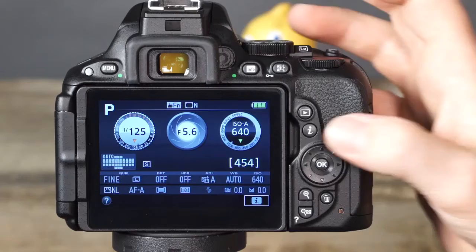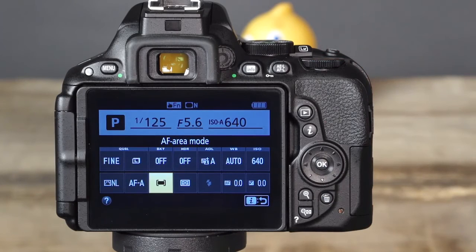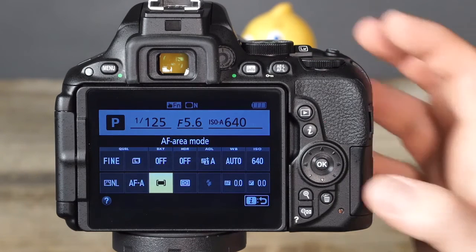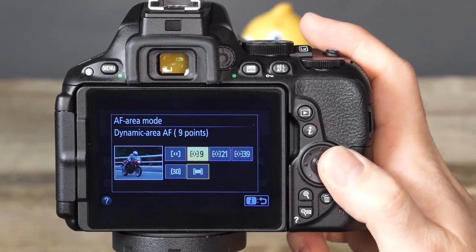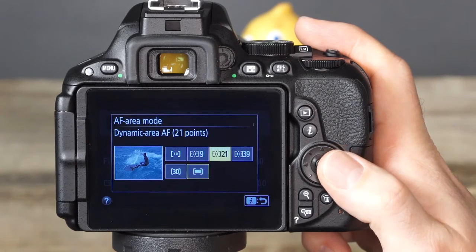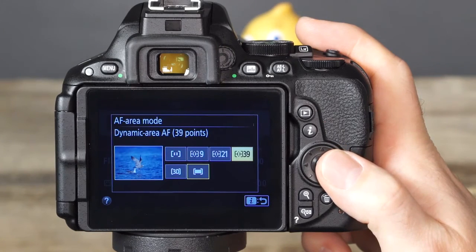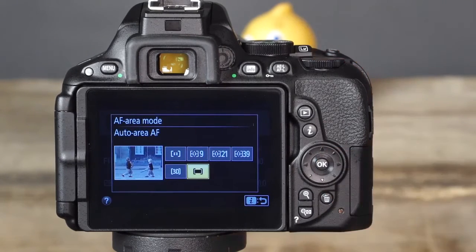In addition to the autofocus modes, there are 6 autofocus area modes. Again, press the I button or tap the I icon and use the touchscreen or the multi-selector to select the AF area mode option. You can choose from single point AF, 9-point dynamic area AF, 21-point dynamic area AF, 39-point dynamic area AF, 3D tracking, and auto area AF.